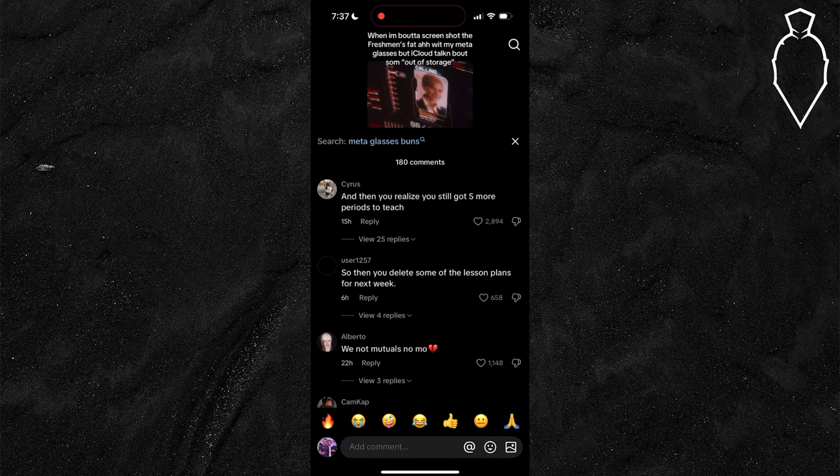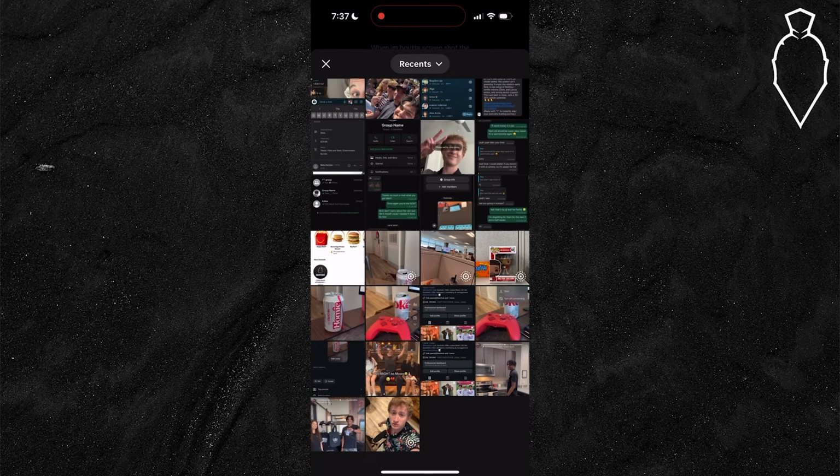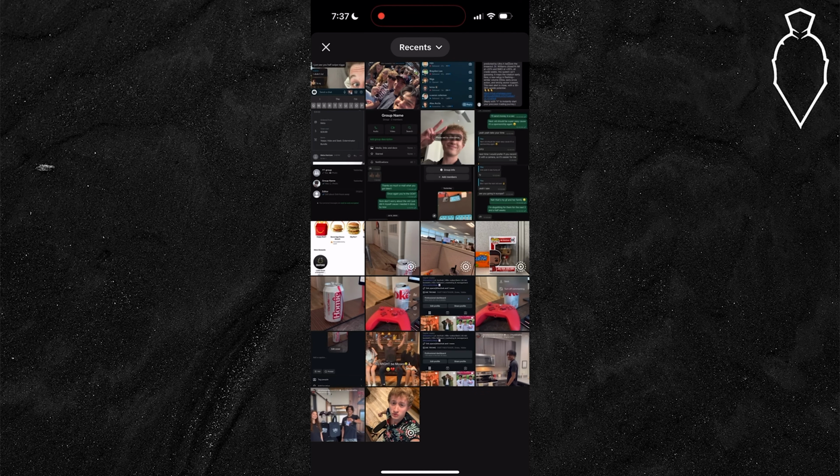If your keyboard isn't open, you're going to see a photo icon in the bottom right. If the keyboard is open, look just above it and tap the photo icon there. I'm going to click it just like so, and it's going to pull up my gallery.